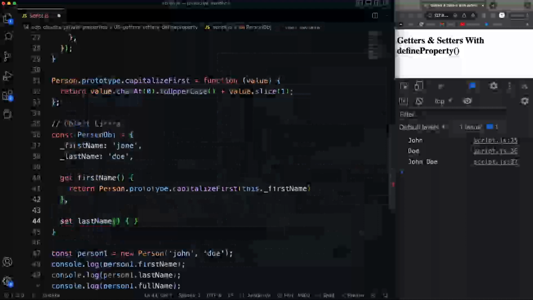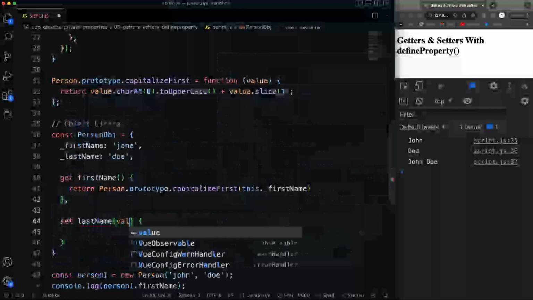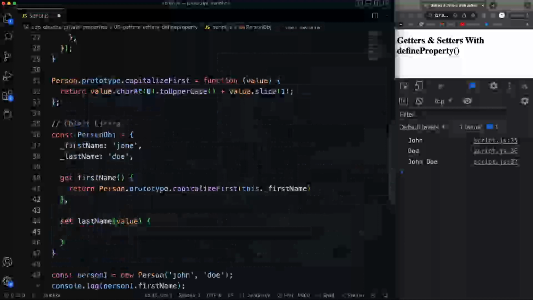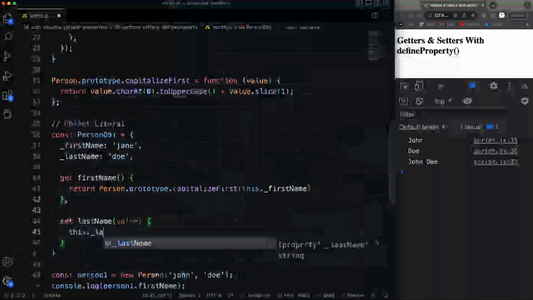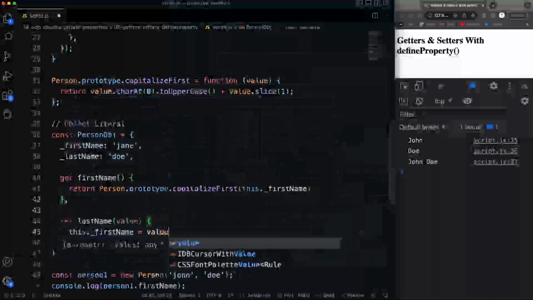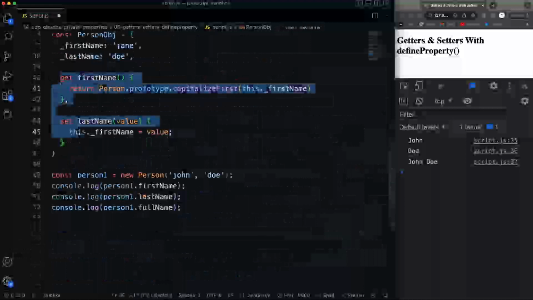The way we do it with an object literal is similar to how we do it in a class. We don't have to use the Object.defineProperty. So let's set this. This is going to take in a value, and then we're going to not return. We're going to set this._, no, what are we doing? firstName to the value that's passed in. So that's our first name getter and setter. So what I'll do is copy both of those. Actually, this needs a comma.